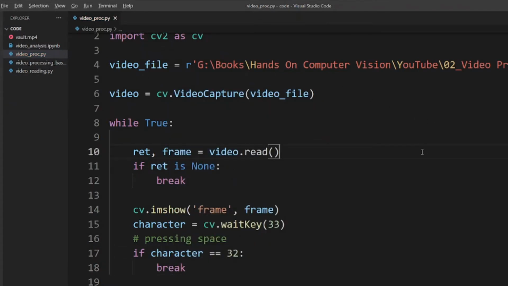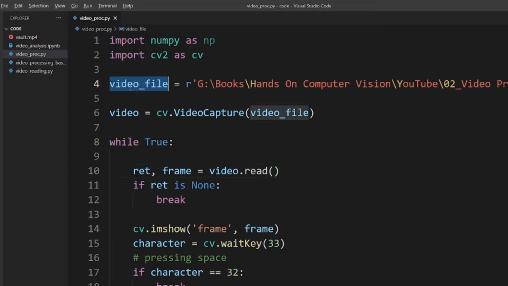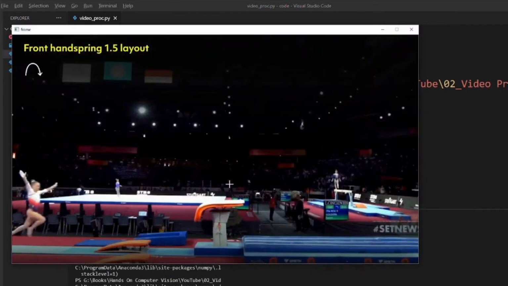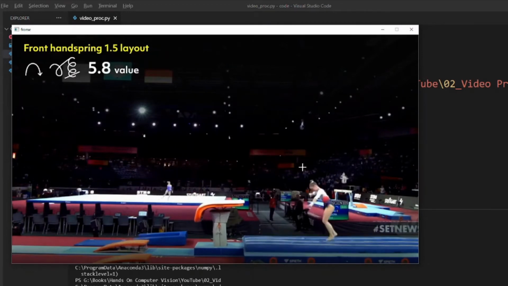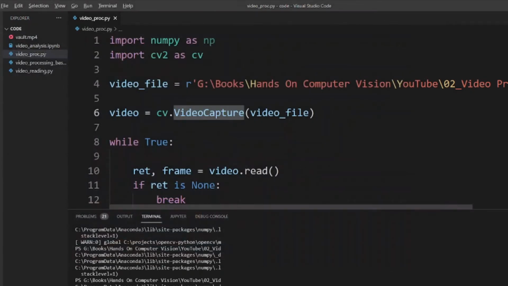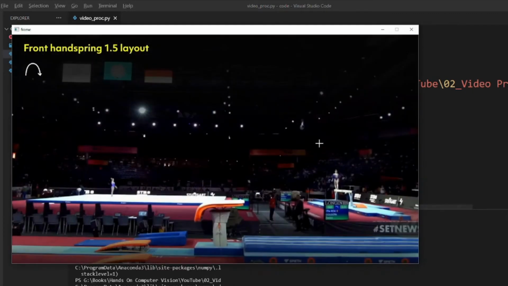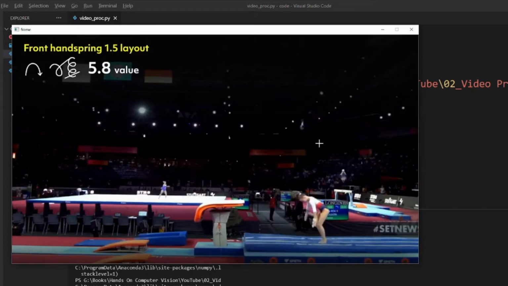Okay, so you can understand here, I'm taking the video file and opening a video capture, then I'm reading the video and I'm running it here, and you can see the video automatically finishes. I'll do it again, the video runs and automatically finishes.